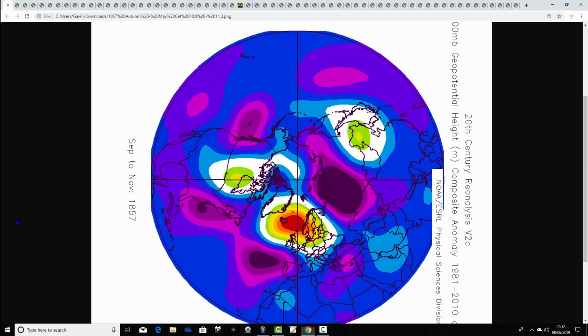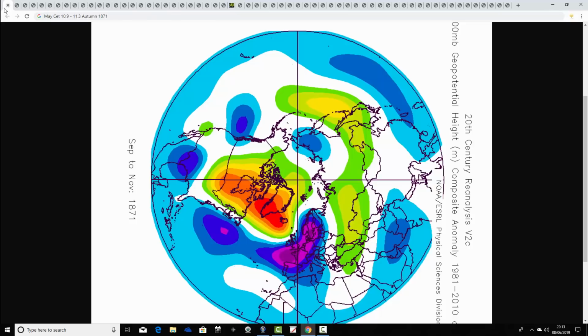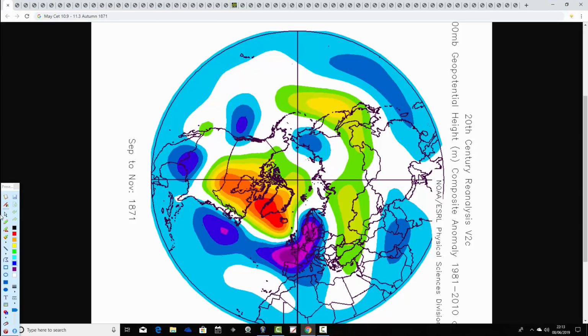So our first autumn is the autumn of 1857. This one is following on from that CET range in May of 10.9 to 11.3. So this one with an area of above average heights to the north of the UK. Probably quite an easterly autumn, but I would have thought relatively dry actually. That's a big blocking area of high pressure sitting to the north of the UK, so you'd expect that to be pretty dry.